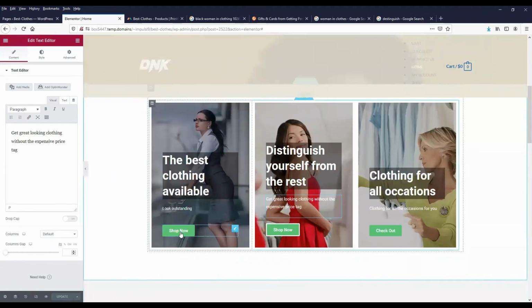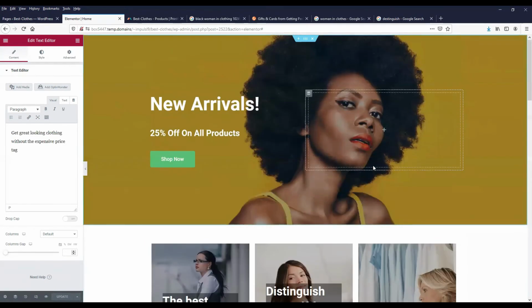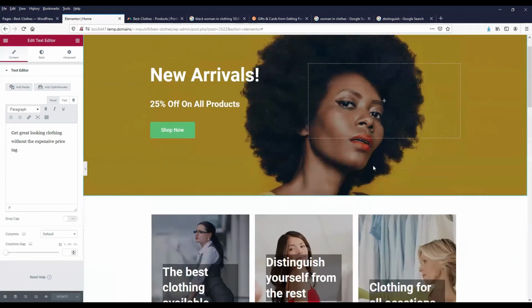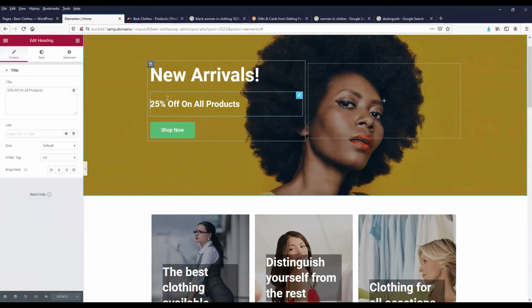Now we have buttons here, shop now. What we'll do, I'll create a link here and I'll link this to another page, but for now, this will just work. So we have new arrivals. I don't really like this whole idea 25% off for all products. So I'll say limited time offer.